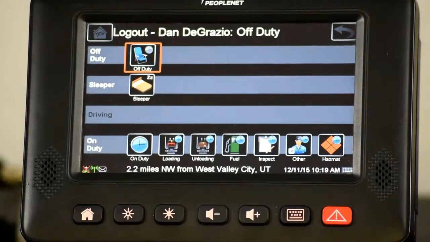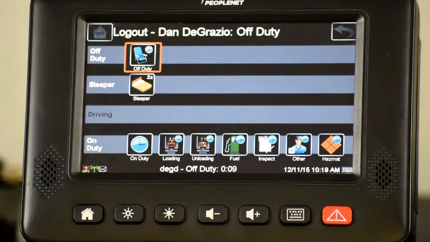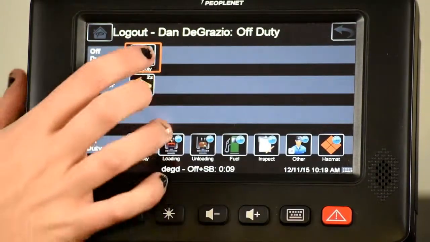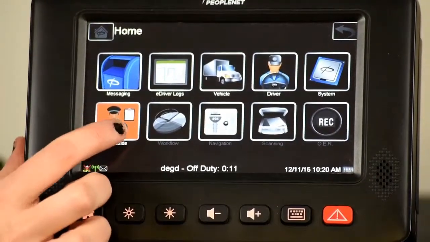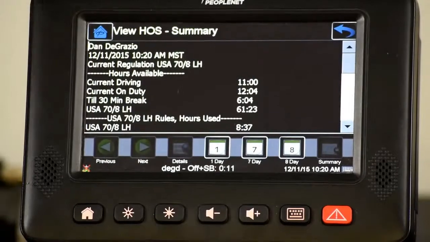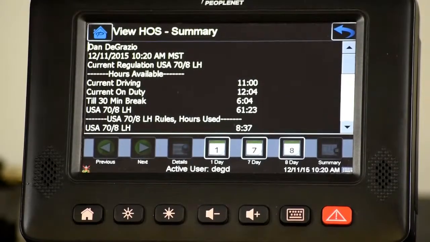It will also ask you what duty status you want to be logged on when you log out of the truck. From your main menu, the roadside button on the bottom left, you can pull up for any roadside inspections.